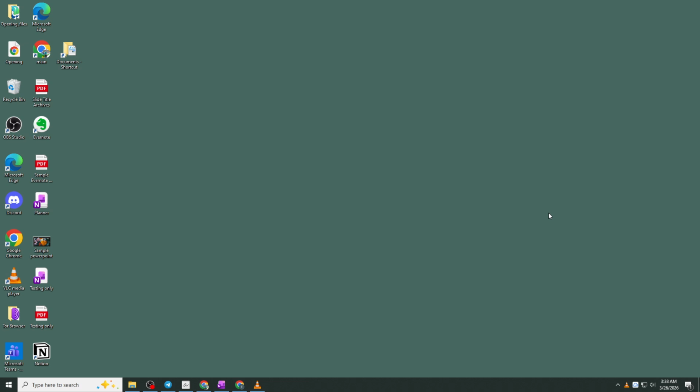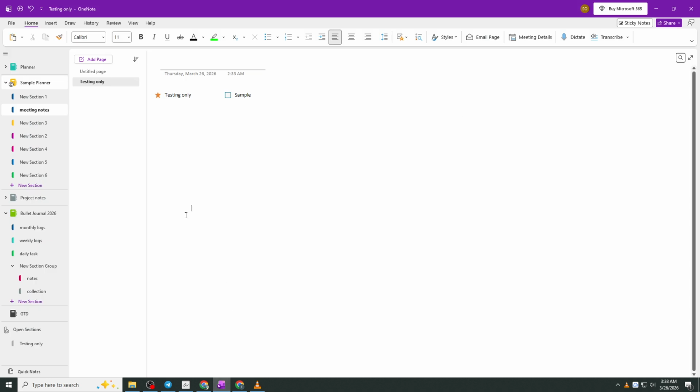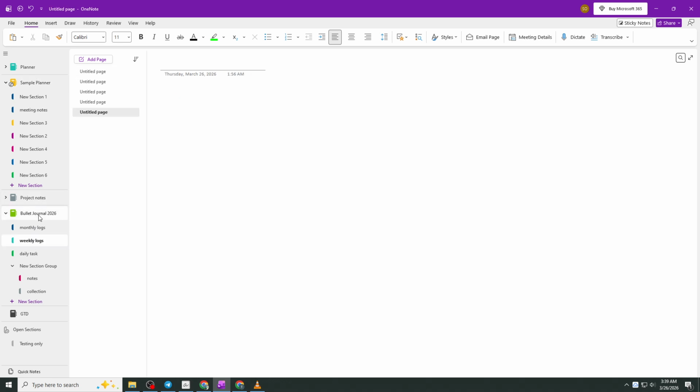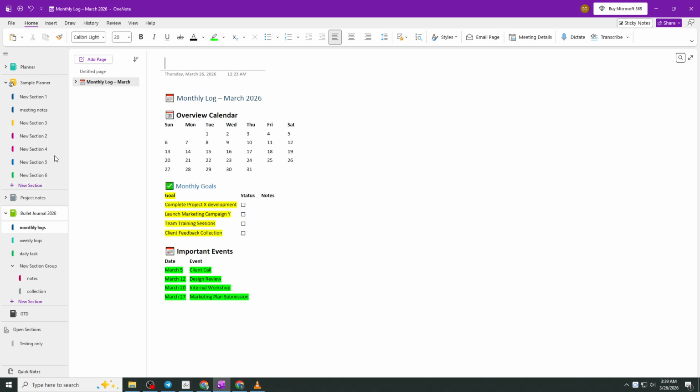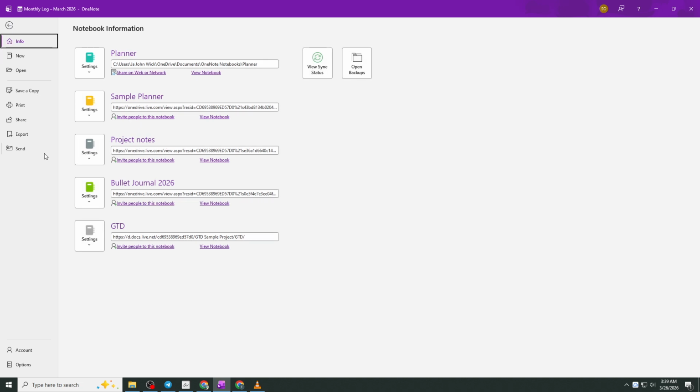To begin, open Microsoft OneNote on your computer and navigate to the notebook you want to export. Make sure all your recent changes are fully synced so that your backup includes the latest version of your notes. Once everything is ready, go to the top left corner of the screen and click on File. This will open the main menu where you can manage your notebook settings.